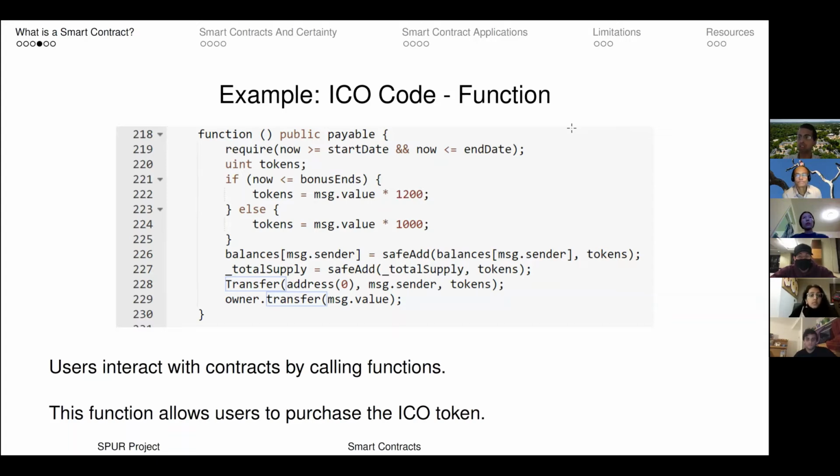So what did I say? I said the bonus period is an incentive mechanism, because if you want more tokens, come in early, right? Buy the tokens early if you want the tokens, because you get 20% more. These are numbers that you can choose when you deploy the contract. So you don't have to go with these specific numbers, but this is what this code is saying. You go in early, you get 1200 per ether.